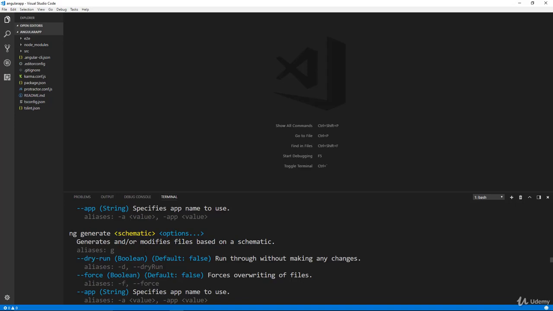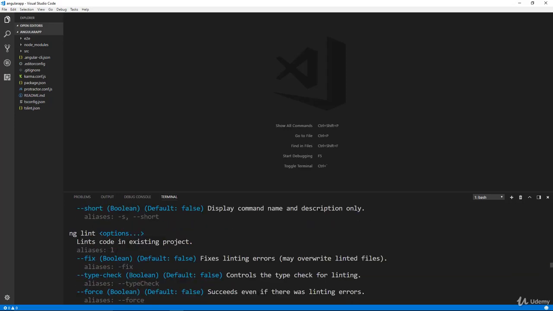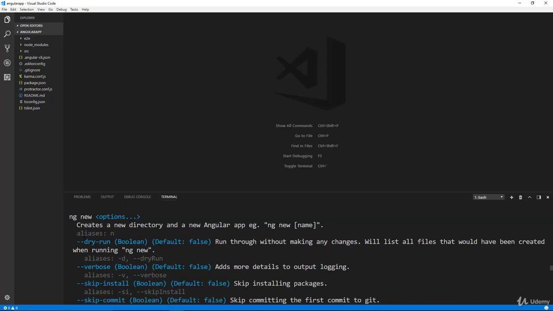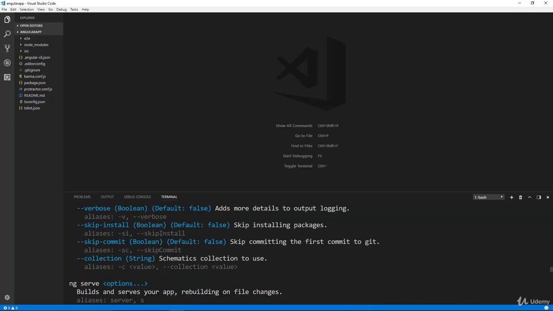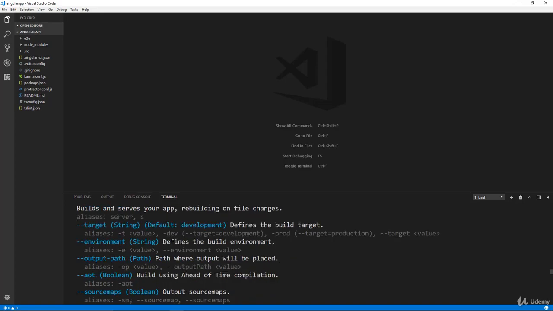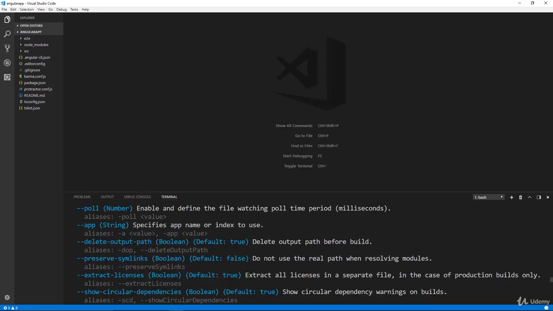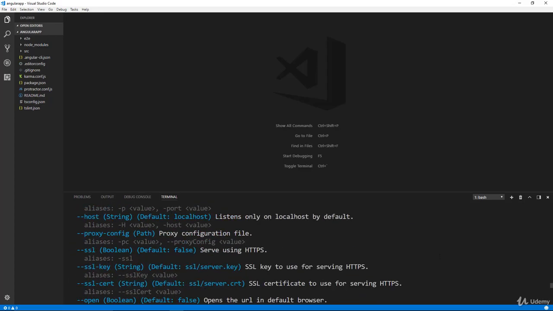Ng generate is used to create things like components and services, different concepts, different aspects of Angular. Ng help we just did. Ng lint will add a linter to your code to check your formatting and so on. Ng new we've already used. Ng serve is to open up your application in a development server. It has auto reload, and it's just fantastic, and that's what we'll be using for development.